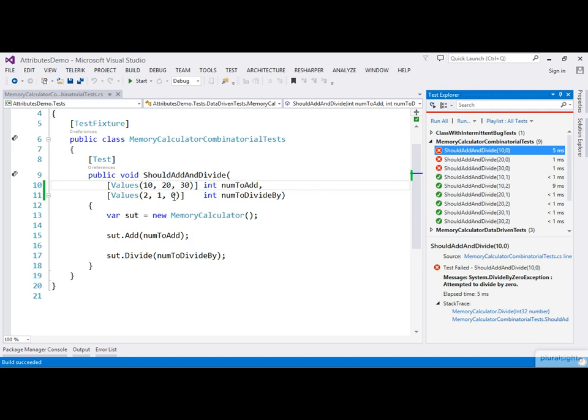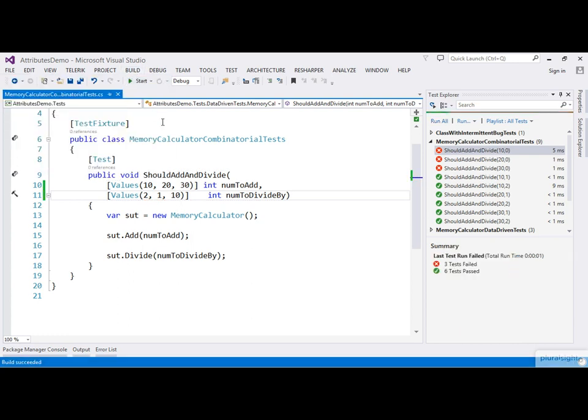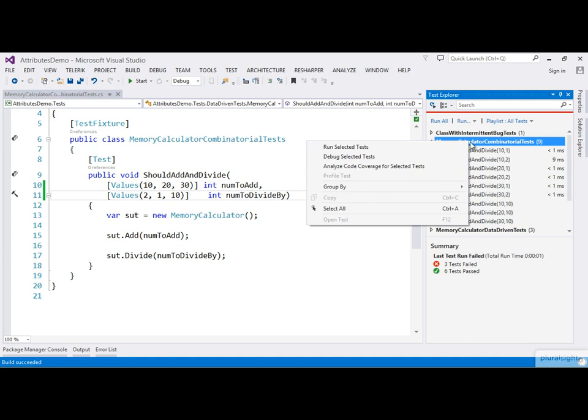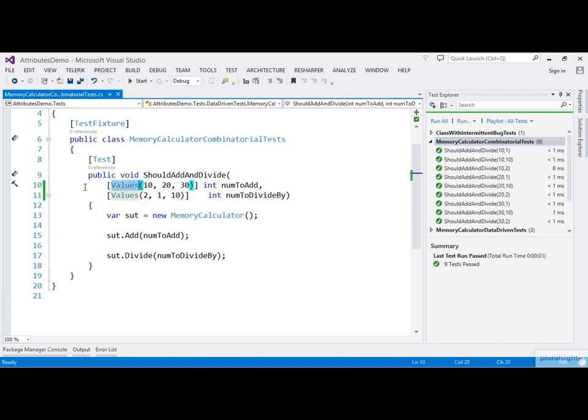If we go and change this 0 to something more sensible, so let's say 10, and rebuild, notice our combinations of test data change now. We've got no divide by zeros, we've got divide by 10s instead. We can run those, and now all our tests pass. So that's how we can use the Values attribute on individual test parameters to create combinations of input test data to check that our system under test doesn't fail with various combinations of input data.